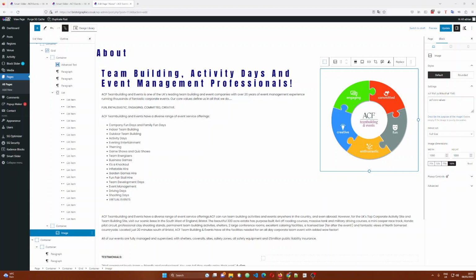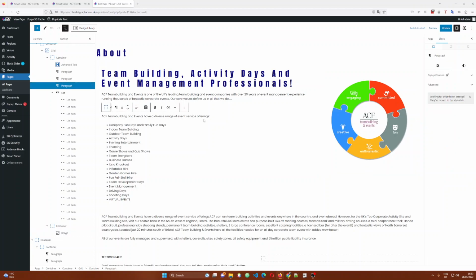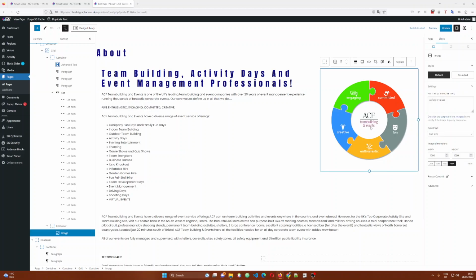So like I say, you can go into any of these blocks and edit them. I can go to this image block and I can replace it. I can get it cropped. There's lots of different things that you can do with an image block.